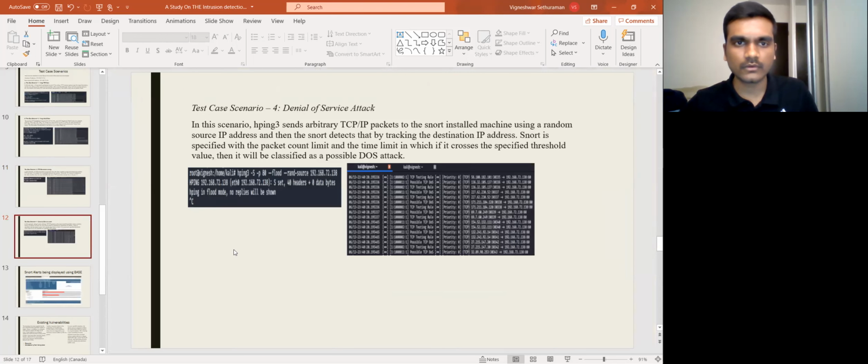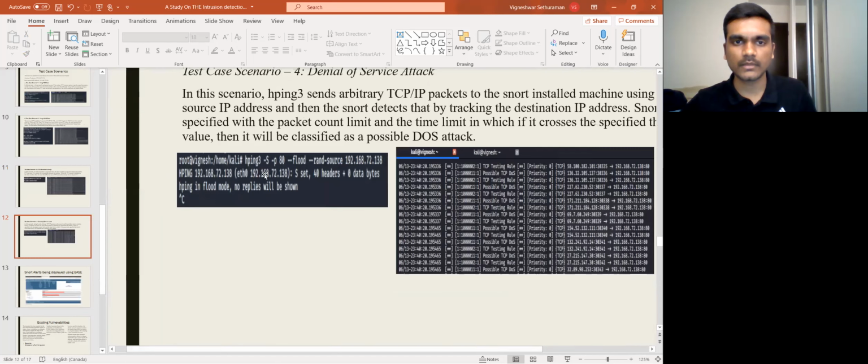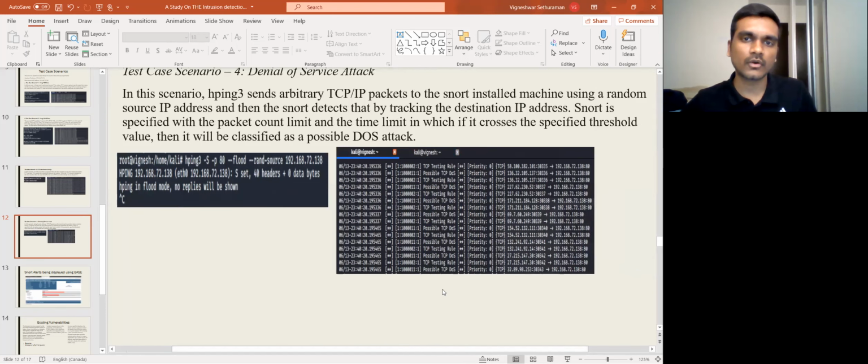And my fourth one is denial of service attack, where I'm flooding the Snort installed machine with more packets than it can process, and eventually it will get exhausted with too many packets, and that's how the denial of service attack will happen. So here I'm using hping3 from my attacker machine along with port 80, and then I'm using flood. Then I'm using hyphen rand. So I'm generating a random source IP address in order to not get noted by the Snort installed machine.